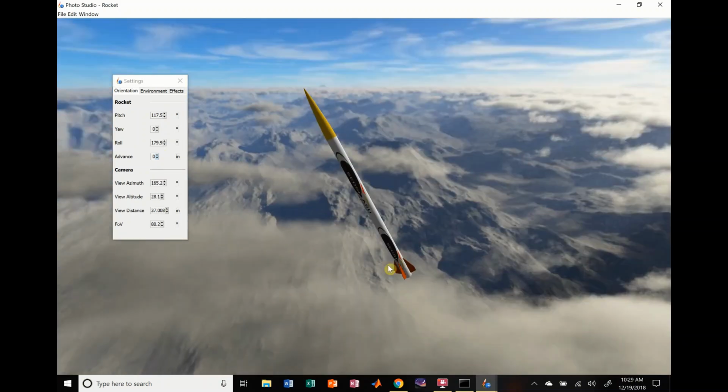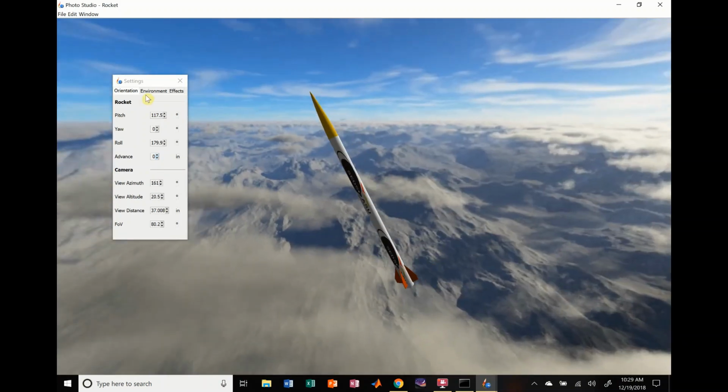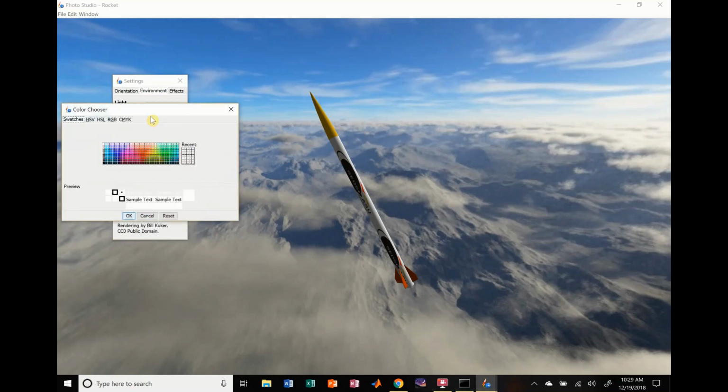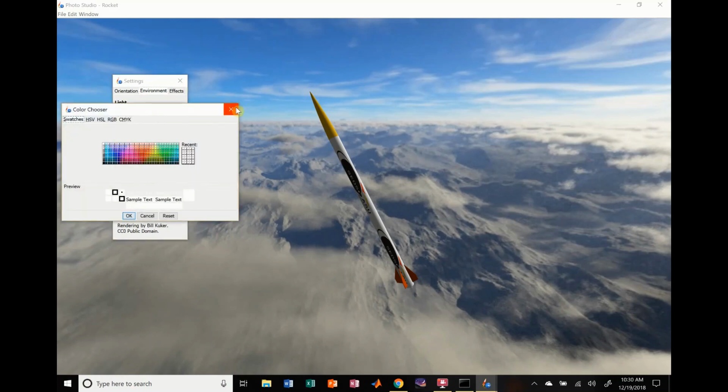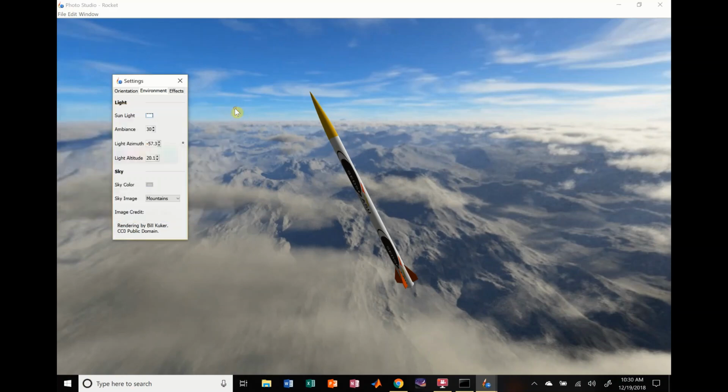But you can see this is our rocket. And you can change the environment. If you want to change sunlight, you can change all sorts of different colors of sunlight. If you want to be on Tatooine or Pluto or, I don't know, Neptune or something like that, you can change the tint to blue. I don't know. But you can change all sorts of different things.